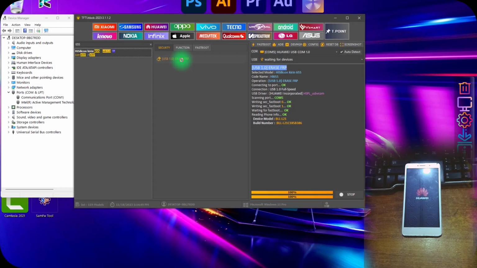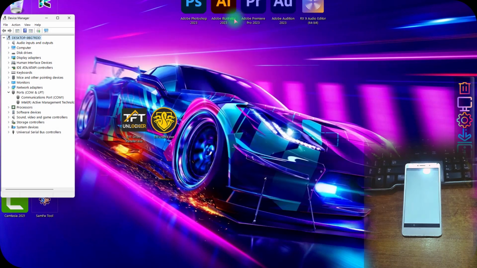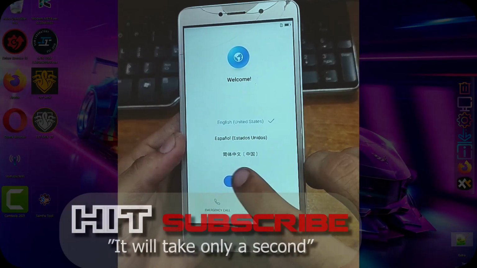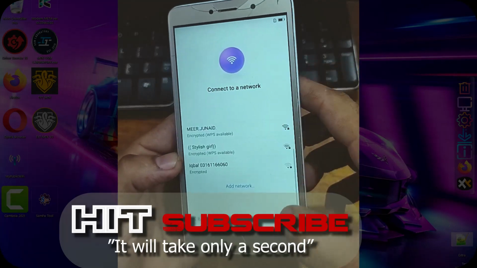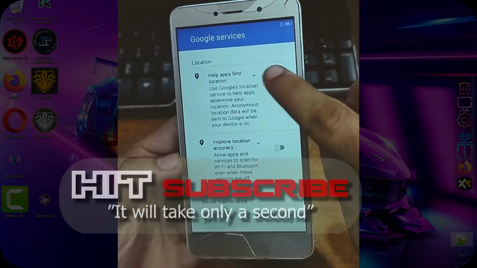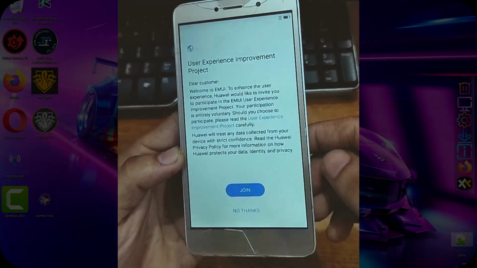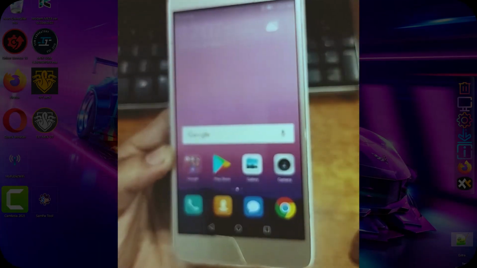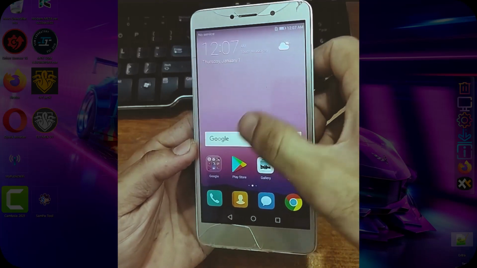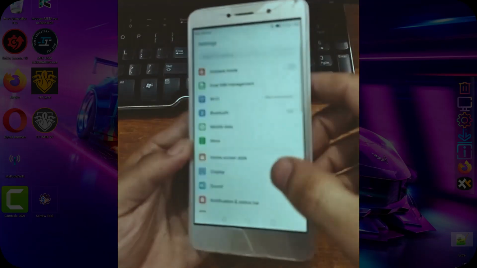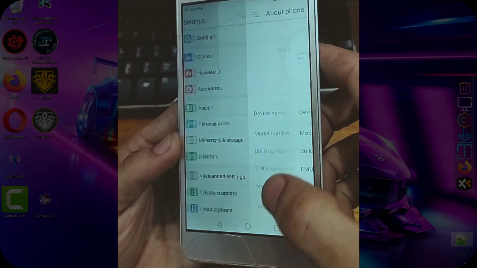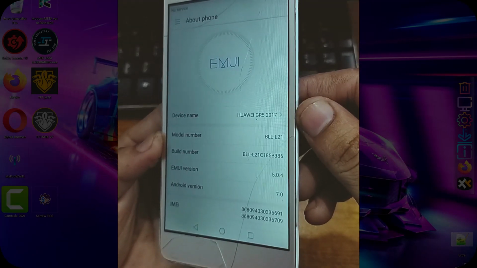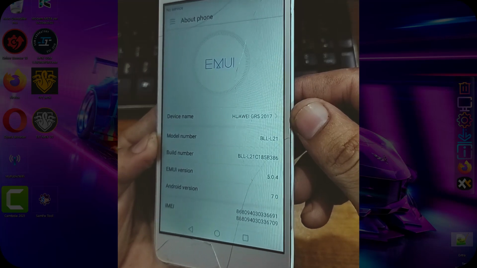So you can close this software, you can close the device manager and all. So finally it again landed on the setup startup screen. At this time we can check whether the FRP is removed or not. I am doing the next steps in fast forward. So finally we successfully removed the FRP of this model. In the settings we can check its model name, so you can easily see that it's Huawei GR5 2017, model number BLL-L21.